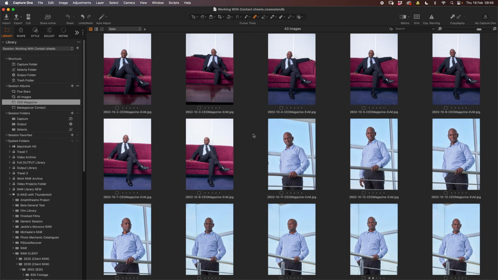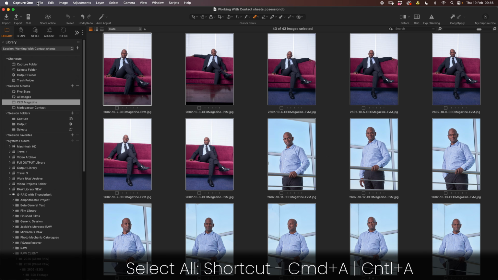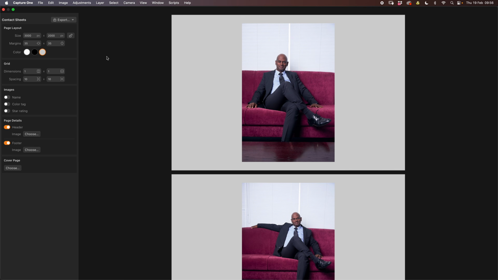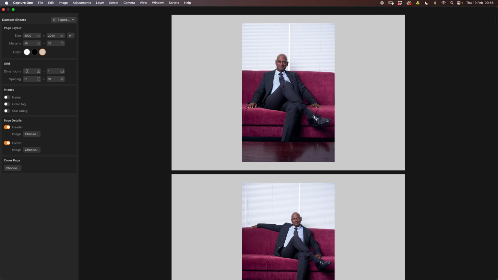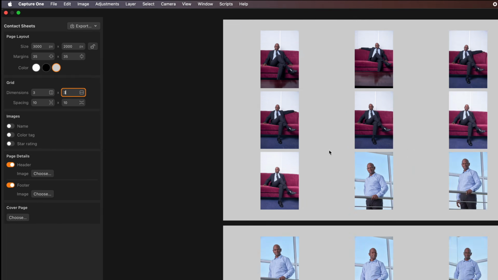So here we've got the photographs that I would like to send to the editor to select the photos. I'm going to select all of my photographs here, and I'm going to head up to File, and now you'll see that in the export section, there is a new line item called Export to Contact Sheet. And there we go. We've now got the various images. At the moment, it's set to 1 image per page. So I'm going to set that to a grid of 3 by 3. So now we've got our 3 by 3.